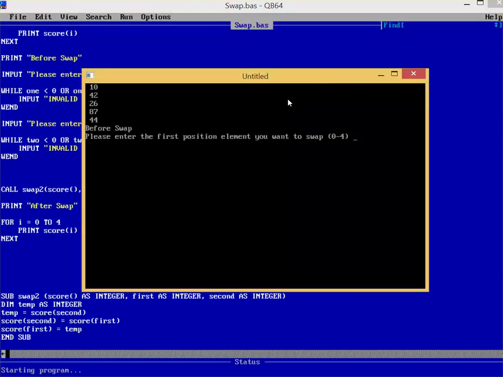So this time I'm going to change the first value, which is 0, and 1, 2, 3, 4. And I'm going to change the 87, which is the third value, because it starts at 0. So now 87 is the first one, 42, 26, and then 10.